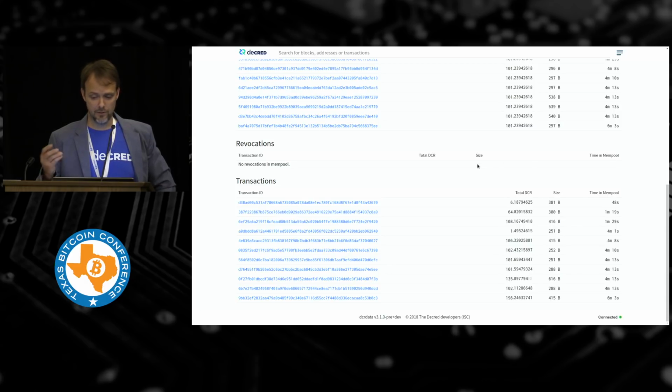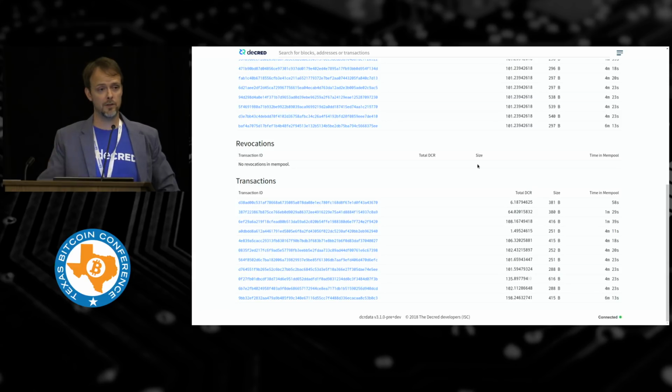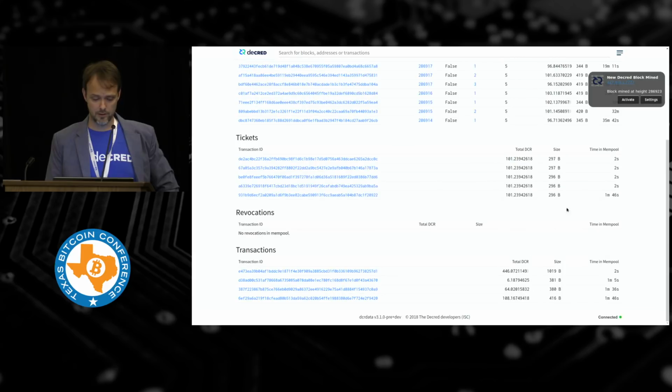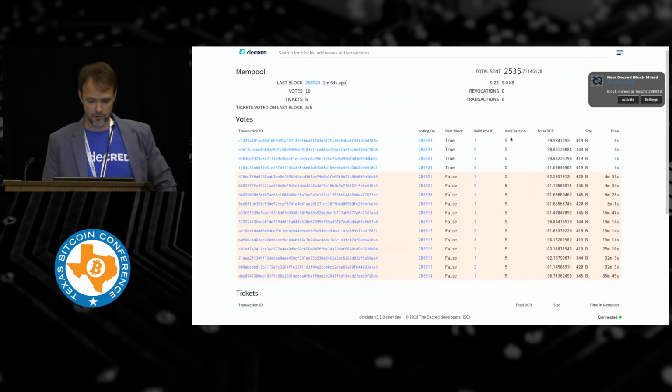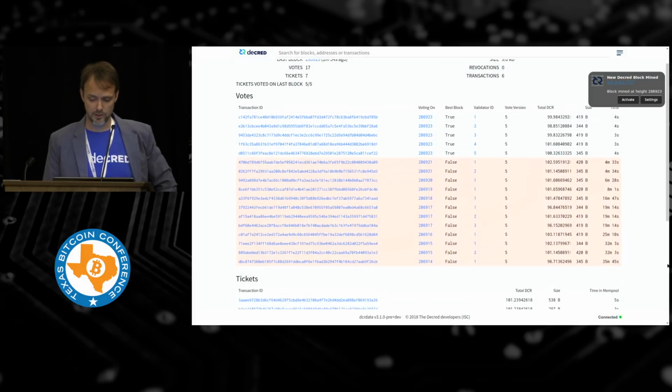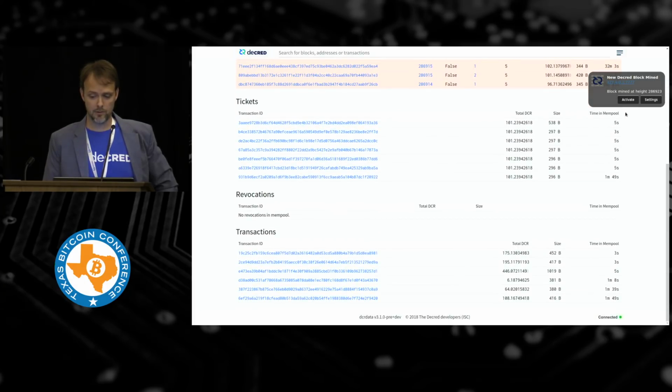So if a new block comes in, these tables will hopefully get cleared out if these transactions are included in a block, and it'll start fresh. Oh, there we go. We got a new block mined. A number of new votes came in, mempool for 4 seconds now. So the network really comes to life.